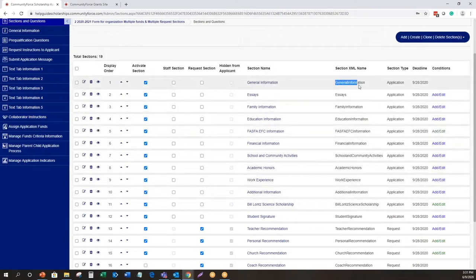So in order for stuff to import down, if someone starts an application and you want them to be able to import data from a prior application, that XML is how the system maps. That's how it finds that section in the next application. If that XML name is changed, it will not be able to find it and import the data.